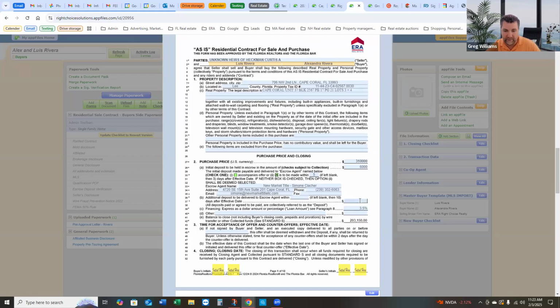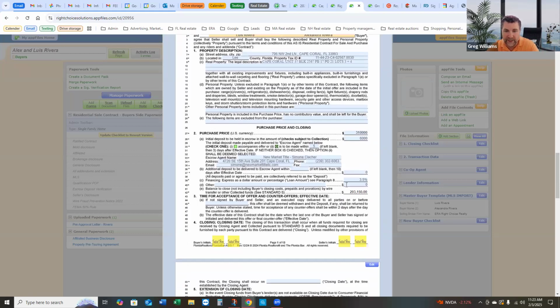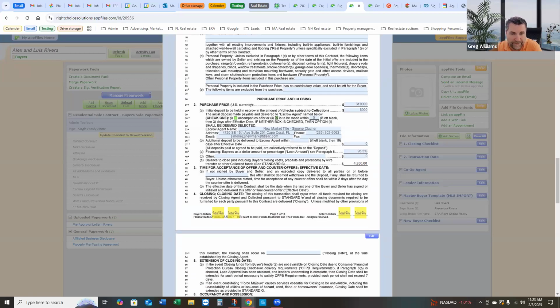I don't like to leave blank lines. So I'm throwing a 0 right there. So basically our offer amount is 310. There's going to be a deposit of 6,000. The loan amount is 3.5%. So the cash due. Oh, I'm sorry. I've got to reverse this. 96.5%. Because they're doing 3.5% down. So now the cash due at closing is $4,850.